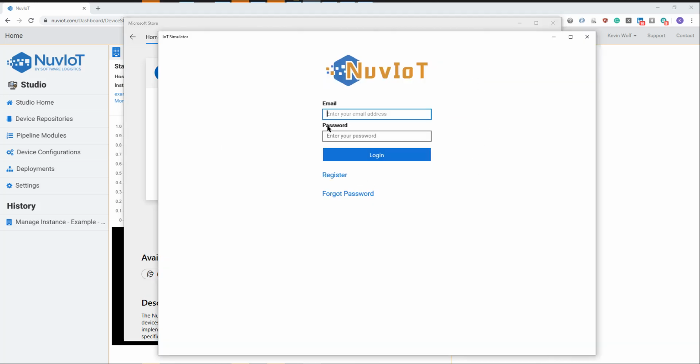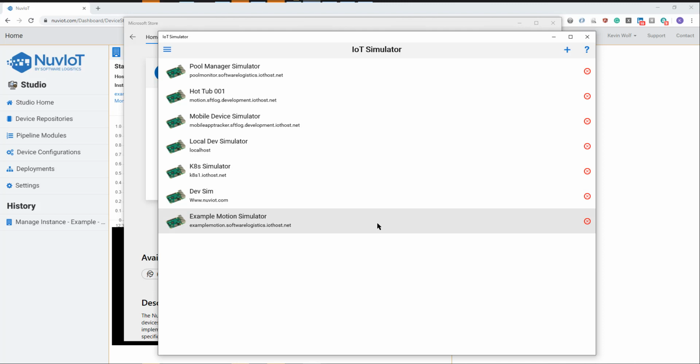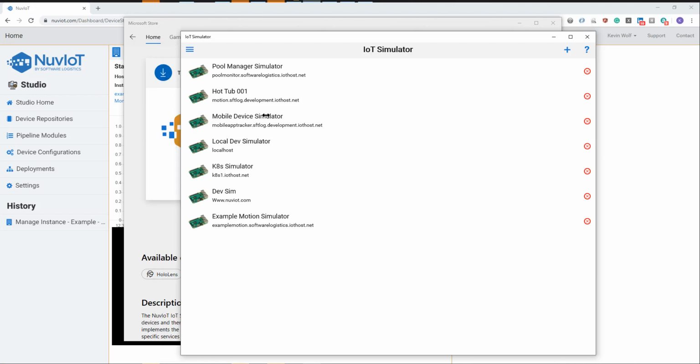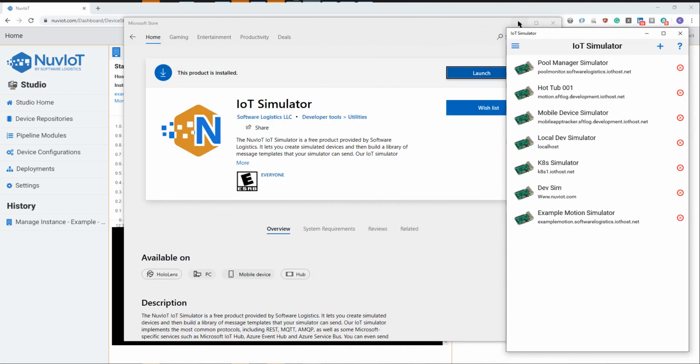I'm going to log in with my user ID and password, the same one that I used to log into the website. As part of creating our example application, we've created an example motion simulator that you should be able to use to send messages to your application. Let's rearrange our screen a little bit here so we can get a better view of what's going on. I'm going to make our simulator a little bit smaller, and we're going to close our store.